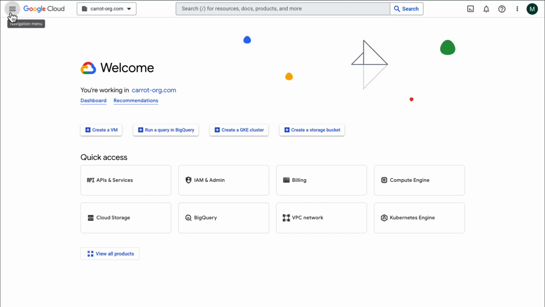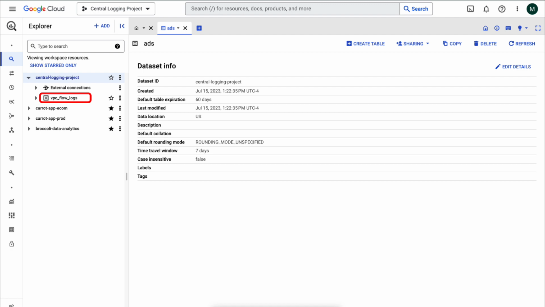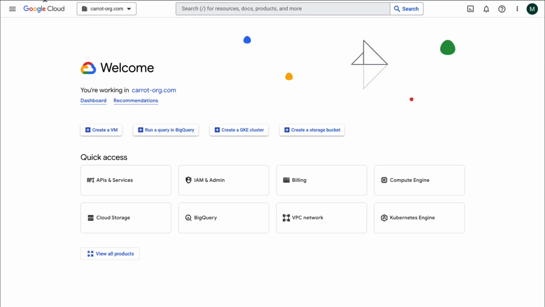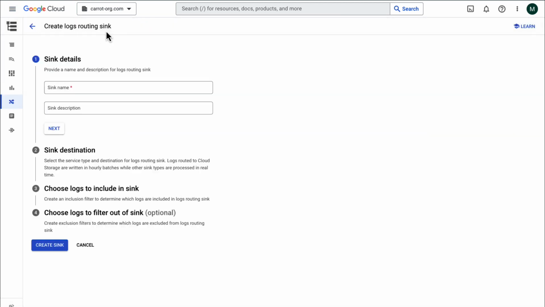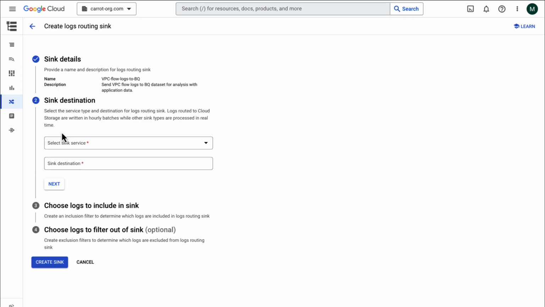Before we begin, make sure the BigQuery dataset that you'd like to route the logs to is created. Since we'd like to create an aggregated sync at organization level, we need to create the sync at the organization logging page. Specify a name and clear description for your sync. Select BigQuery as the destination type.